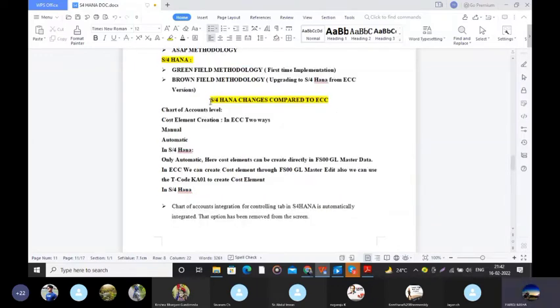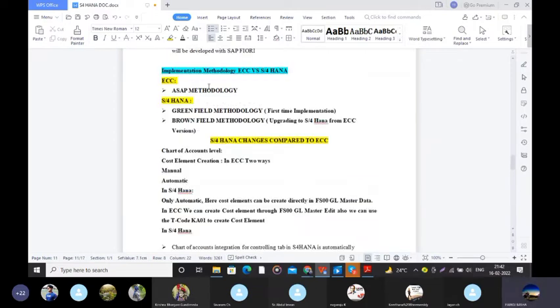So these are the changes in S4HANA compared to ECC. What kind of changes have actually happened in S4HANA since its launch? We can compare with ECC. These topics will be covered in the next session. Today I am discussing only the complete overview of HANA and S4HANA.